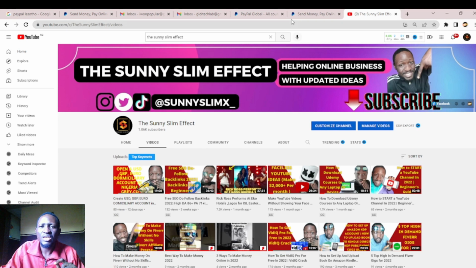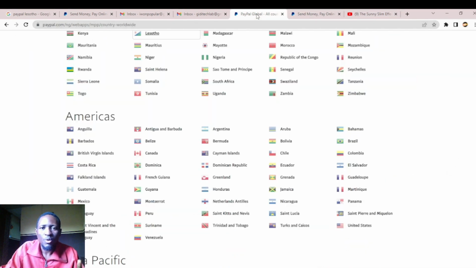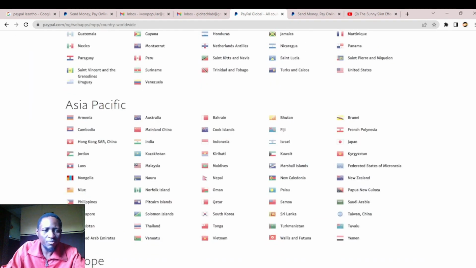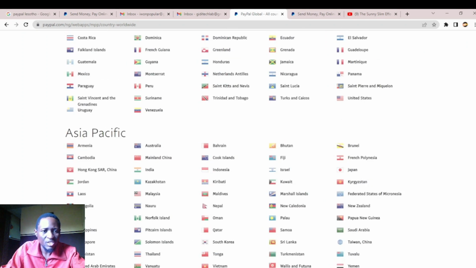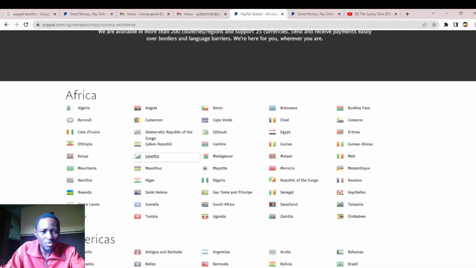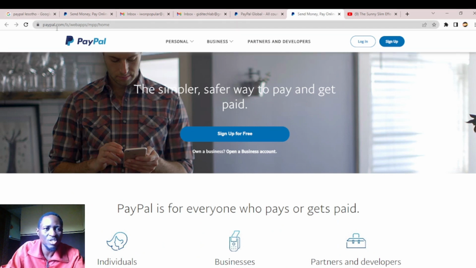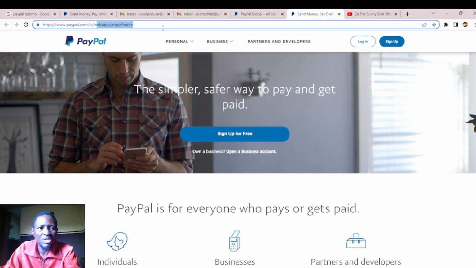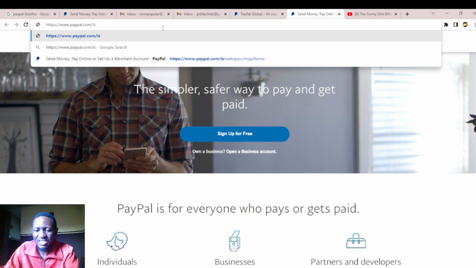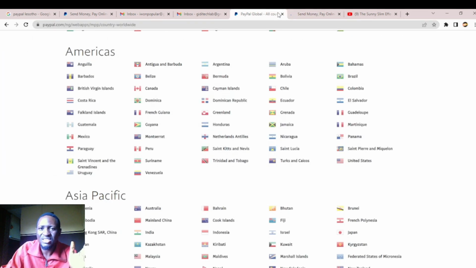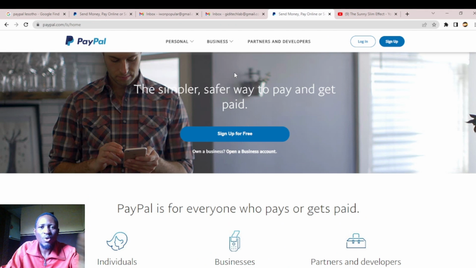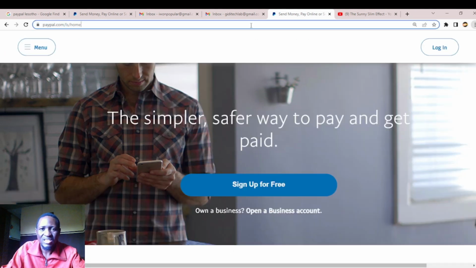So here it is. We are going to PayPal Lesotho. We also have PayPal Europe, PayPal Asia, PayPal America, and also PayPal AE, that's for the United Arab Emirates. You can also open that, but we are using PayPal Lesotho. You just have to visit paypal.com/ls. That shows that you are signing up for a Lesotho PayPal. You can see it right here.